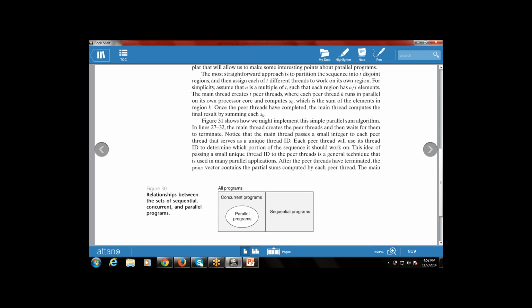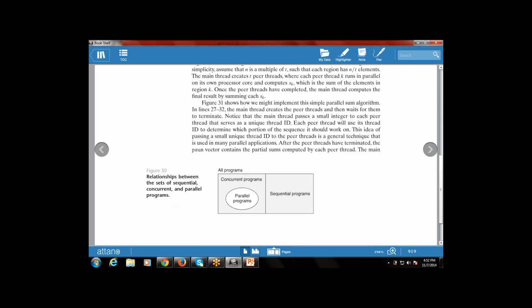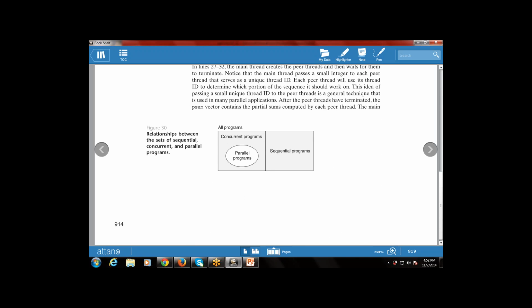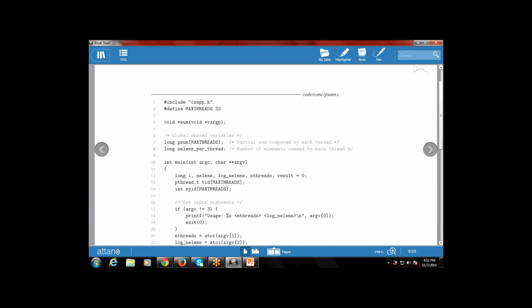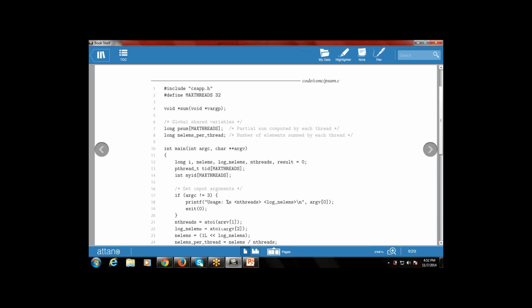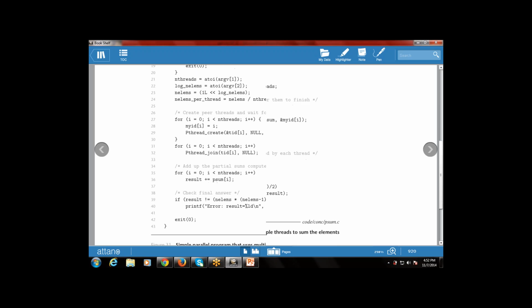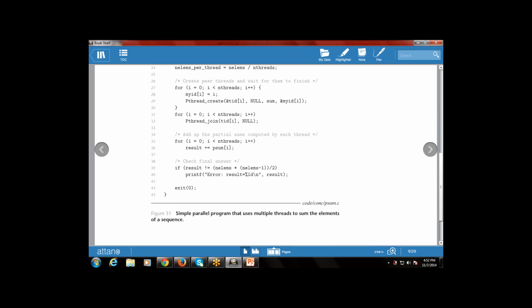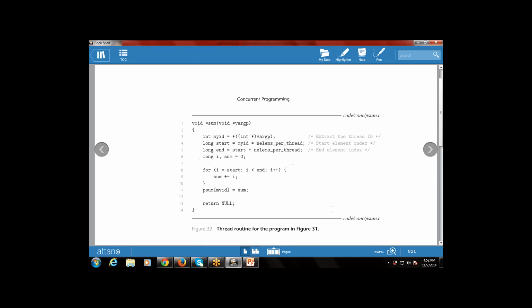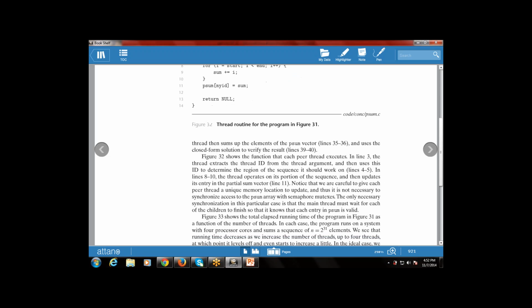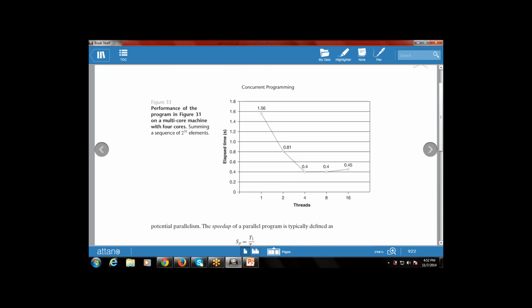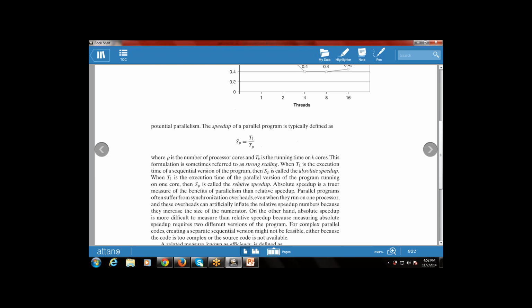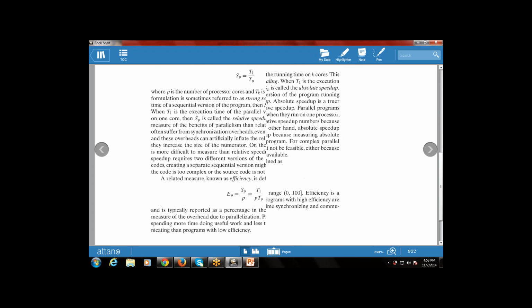This is the figure that shows the concurrent program as well as the sequential program. This is the example code that is using the header file, using the max thread 32. This is the example of a parallel program that uses multiple threads. This is the performance of the program in the case of the multi-core programming that we have studied. That is, multi-core is very effective.